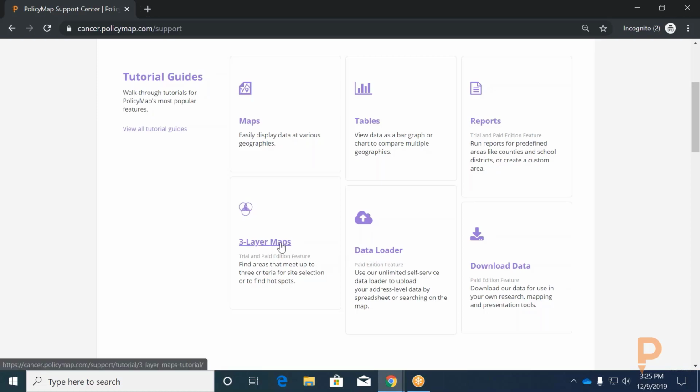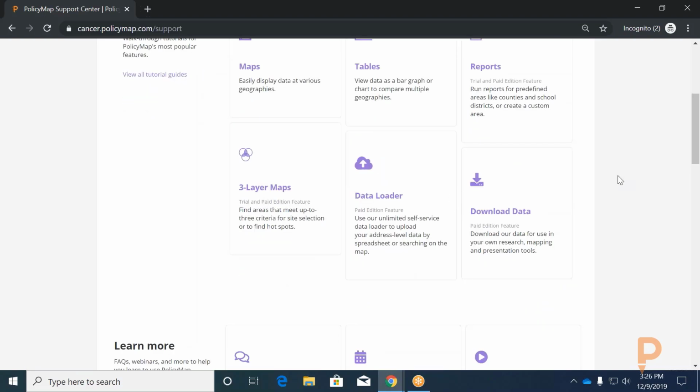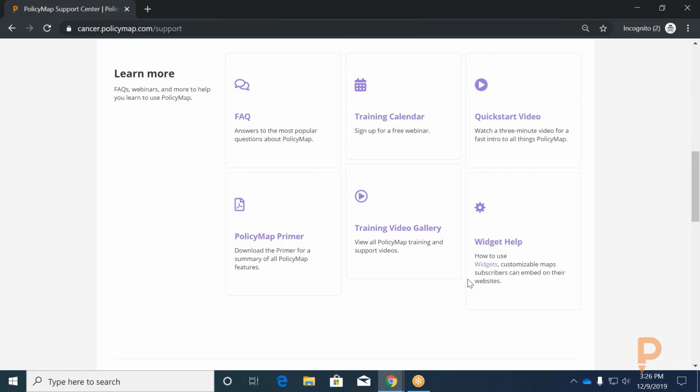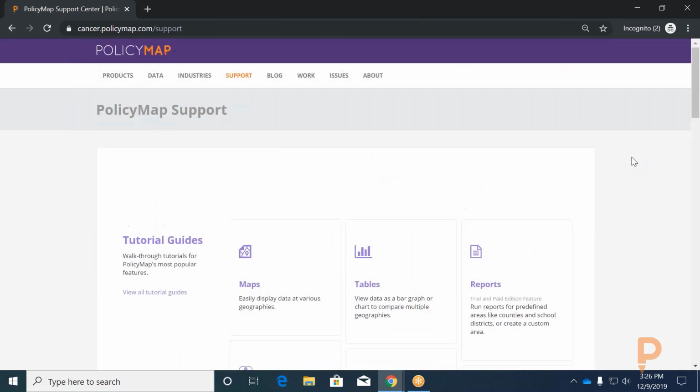And then the data layering tool is 3-layer maps. This is a guide for how to use 3-layer maps, and that really allows you to add a couple of data layers and set some criteria so that you can drill down on areas that meet multiple criteria, where there's some overlap or intersection between those data layers. So there are two resources available, and there are also other guides that cover some of the functionality we've talked about, as well as the training video galleries and quick start videos and things like that.